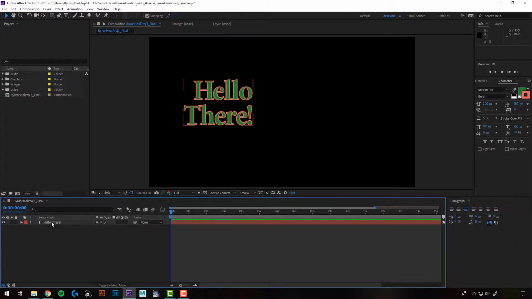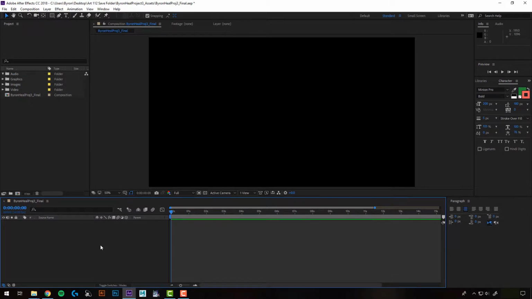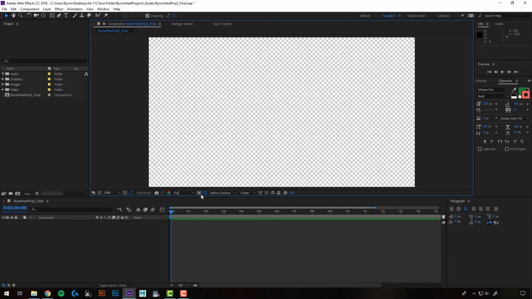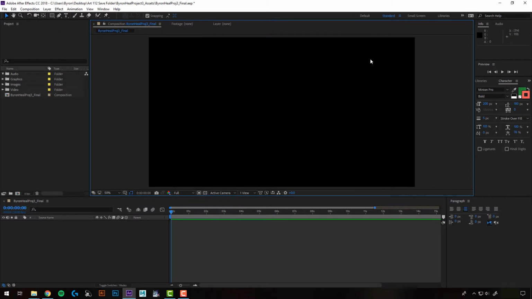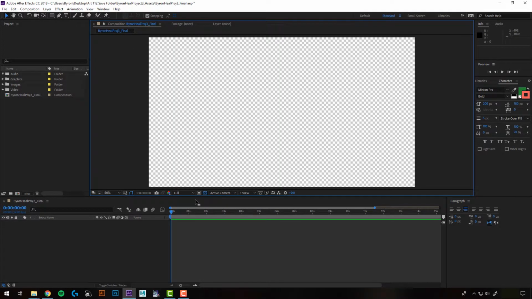Okay, I'm just going to delete out this text layer by selecting on it and hitting delete. Next, I'll show you how to make a solid. So I mentioned in an earlier video that right now we don't actually have a black background on here. It's actually transparent, and that black is there just so we have something to see instead of the checkerboard here.